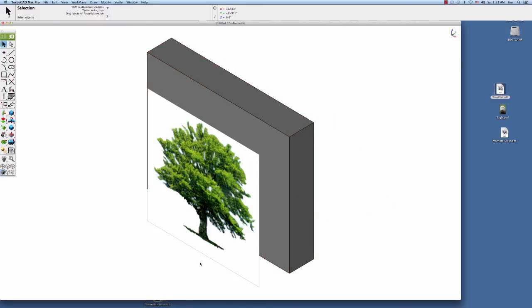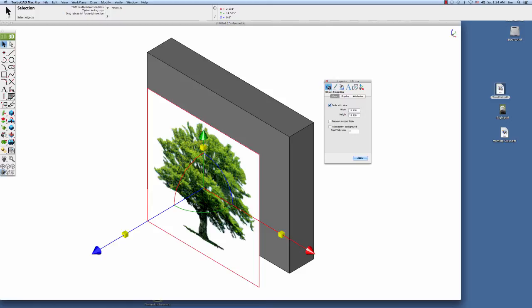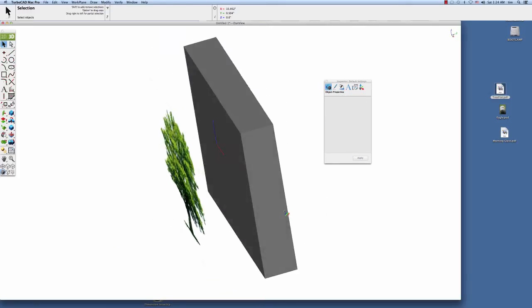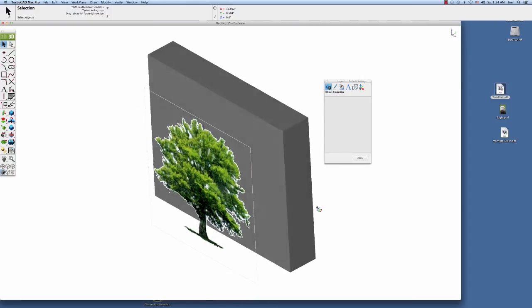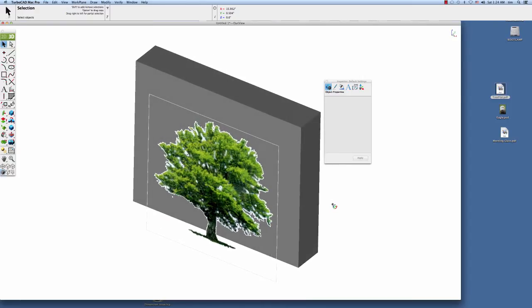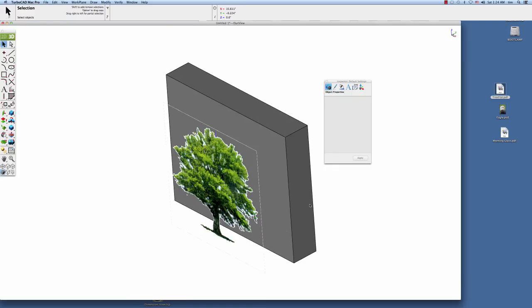Okay, now one of the things you can do when you have an image that's been imported into TurboCAD is you can go to the inspector and you can go to the object properties and select the transparent background. What that'll do is look at the upper left corner of the image, and it'll use that as a transparent color, and it will change everything at that color to transparent. And there are some tolerances there, so you can go ahead and increase this so that you can grab some more of those white anti-alias edges along the side of this tree.